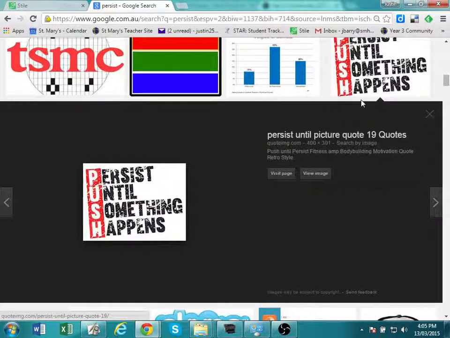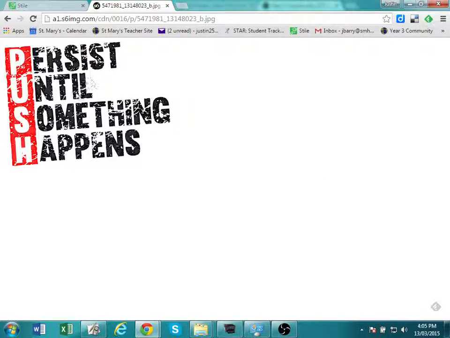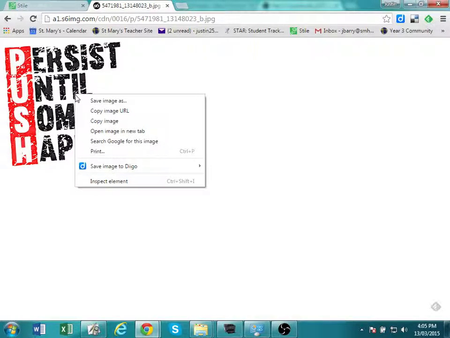So I'm going to click on it and it opens like that. We always click on view image to make it as big as possible. And then we're going to right click and we're going to save that image.